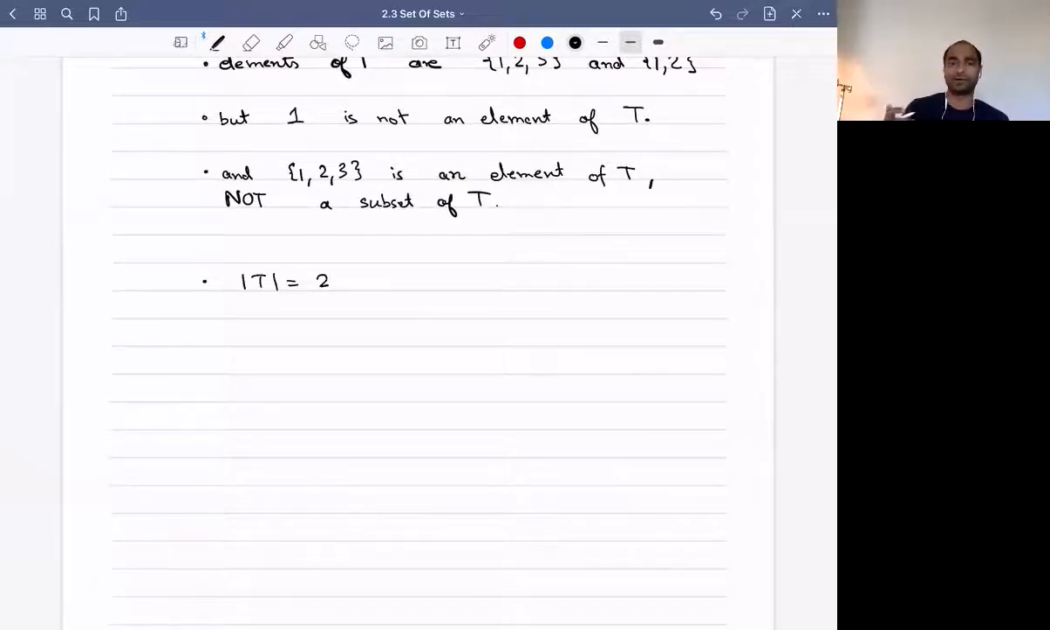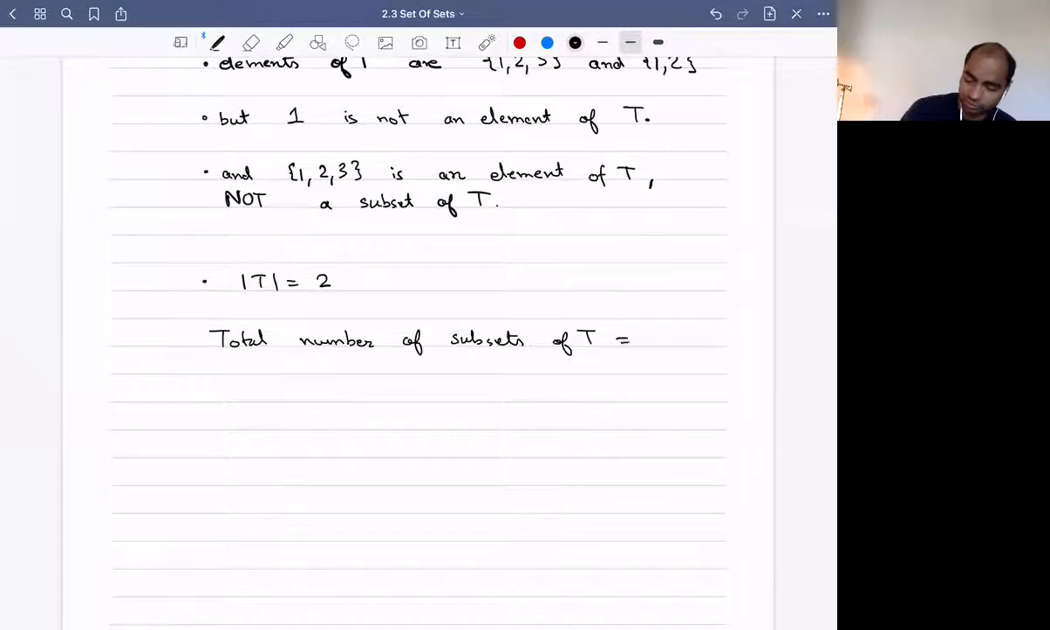How many subsets should T have? Total number of subsets of T must be 2 to the 2, which is 4. So T must have 4 subsets. Let's see which ones. Let me just rewrite what T is.